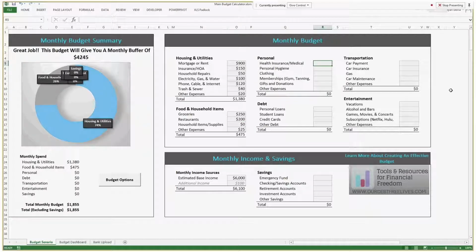And then for personal, I added health insurance and medical. These are just estimates of what I think I'm going to be spending. And for personal hygiene, I usually add things like haircuts. Maybe I should add a little bit more. And then anything else that you would purchase.